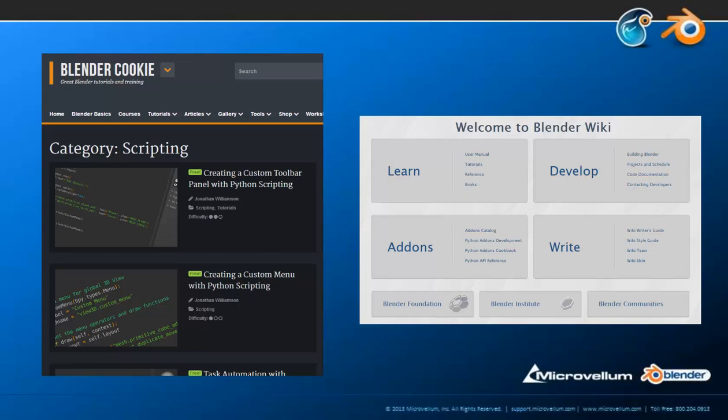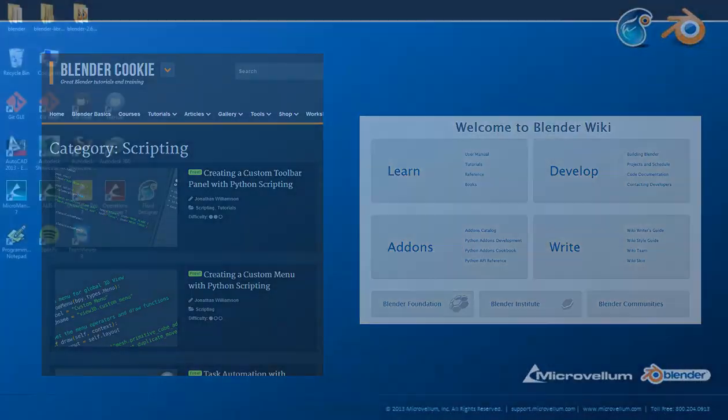But Fluid Designer wasn't developed as just a standard add-on. Now, all those same concepts apply, but there's a little bit more to it. And to understand this a little bit better, let's take a look at what's installed with Blender.